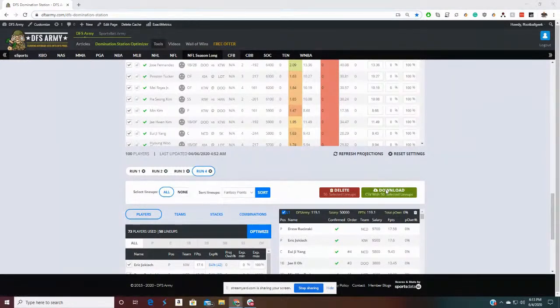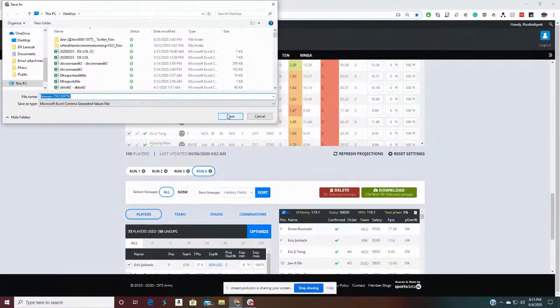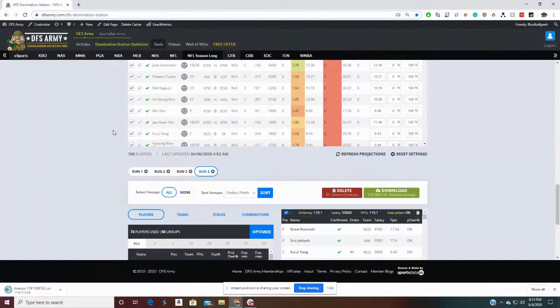So once you're done running your lineups from the MLB optimizer from the Domination Station, hit download, save, and you can upload those directly to your DraftKings account, directly to your FanDuel account, or you can edit them if you have the lineups reserved. We have a very simple method for editing your lineups.